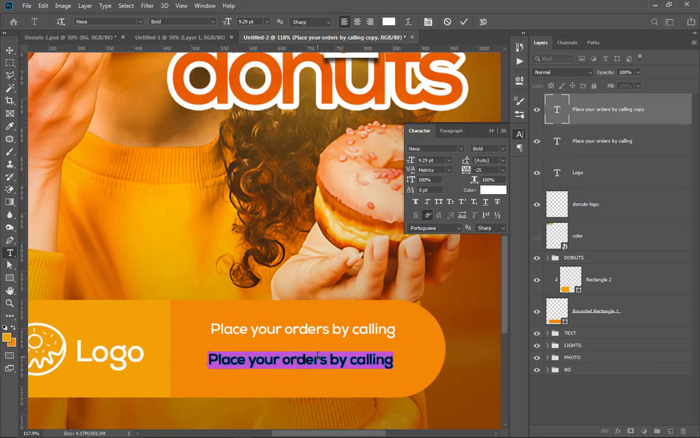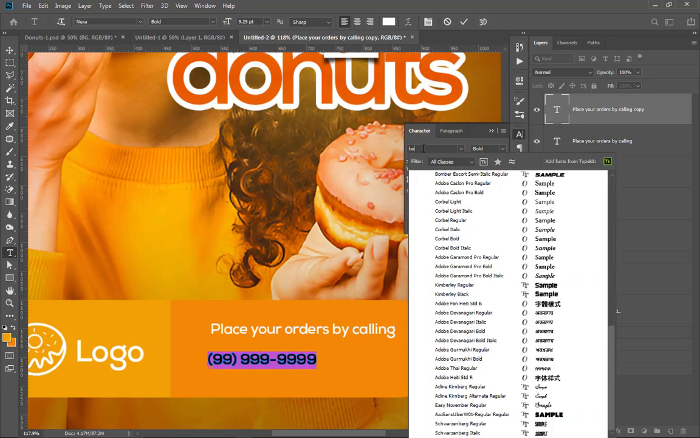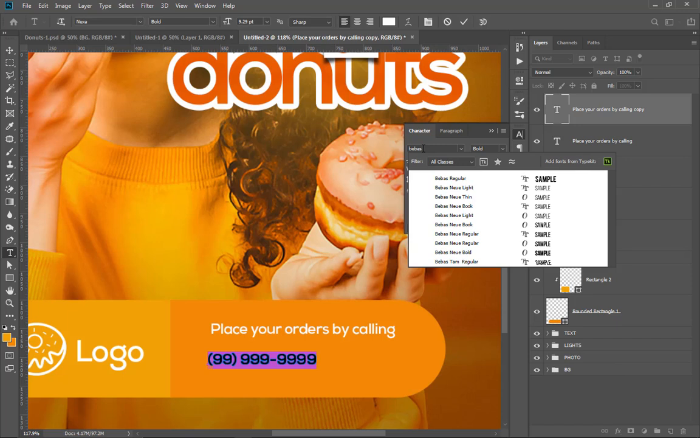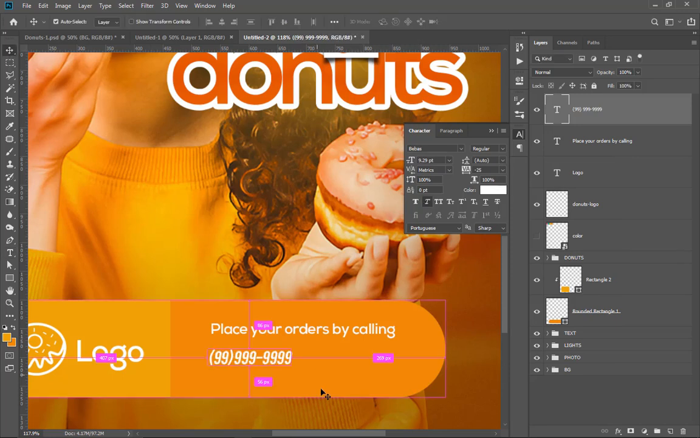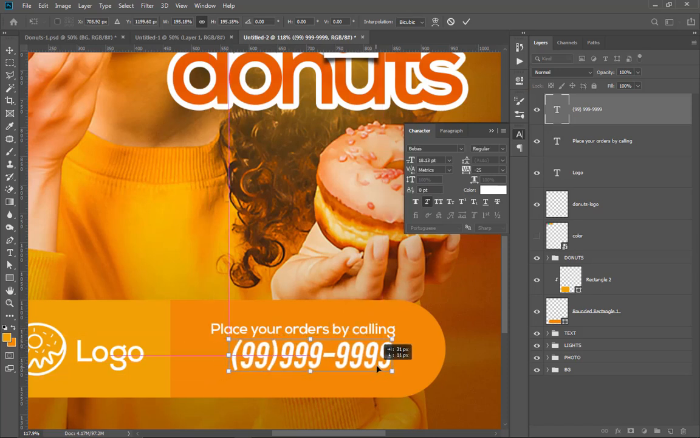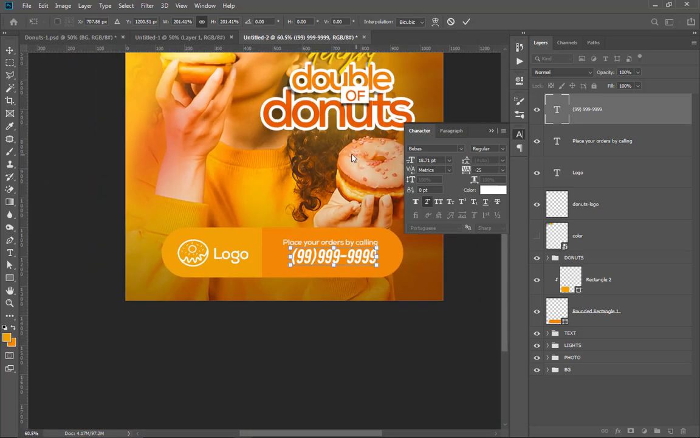Let's say 99. This is just a random number that I'm using. Okay, let's change the font to Bebas. Bebas Regular, and now let's make a bit of an italic. Let's increase the size a bit. Now let's zoom out to see what we have done so far.